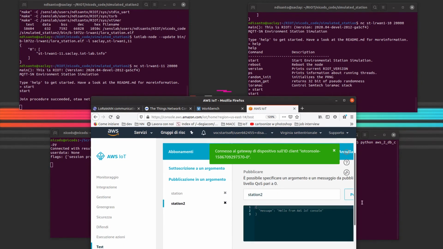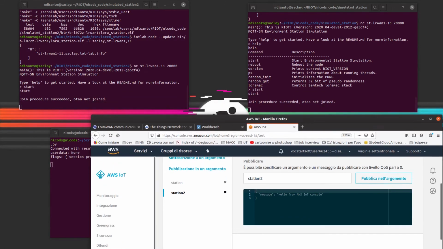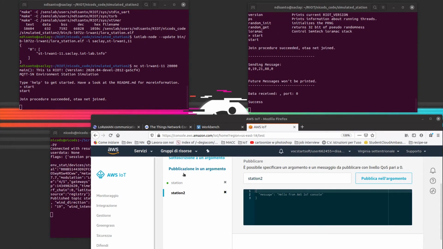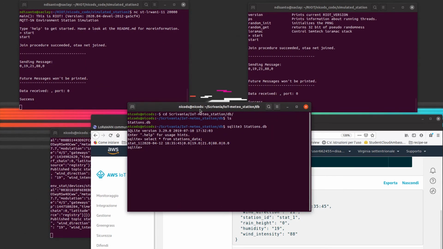We can check if the simulation is working by checking the topics we are publishing to on the AWS test dashboard, and also by querying the SQLite table.